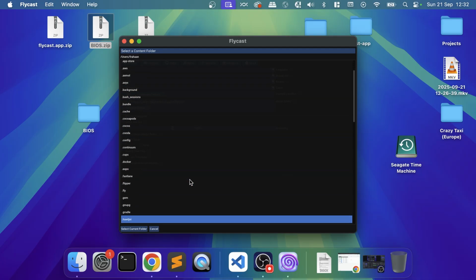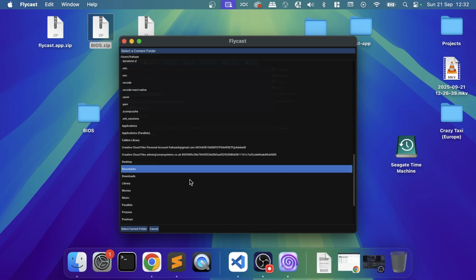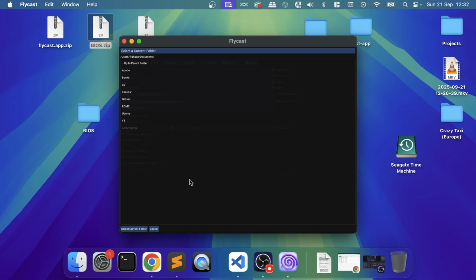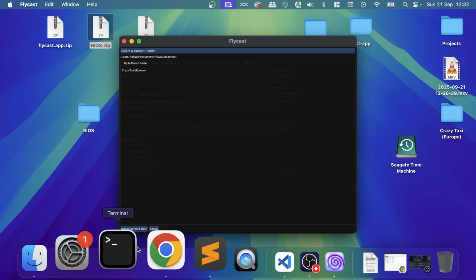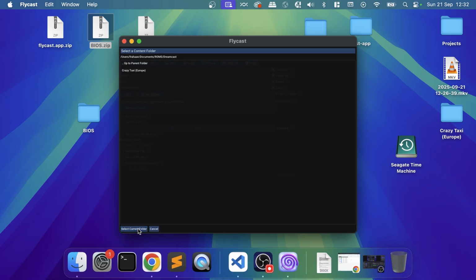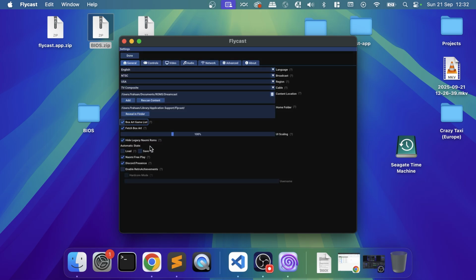If you scroll down, I want to go to documents. Again, this emulator is pretty basic. It doesn't have the best sort of searching. But as I said, I'll go to ROMs, Dreamcast. Everything else you can leave as is, just make sure that's selected.